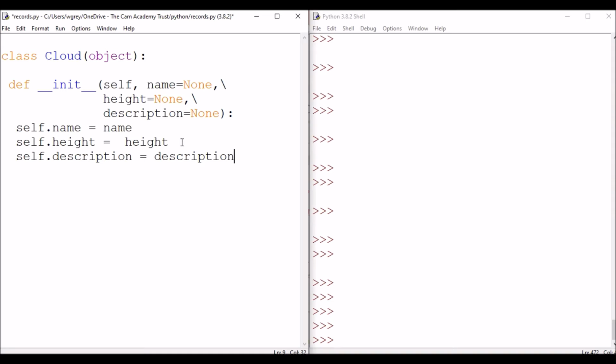So let's now create our objects and create our records associated with this. We're going to show you how to do this in two ways. So I'm going to do cloud1, and we're going to do it by creating an object called cloud1 and by actually putting the values directly in at this point. So we're going to create a cirrus record, and the height of it is high, and its description is wispy.